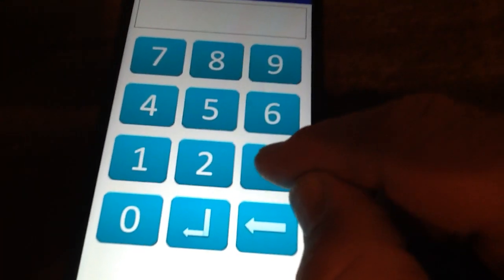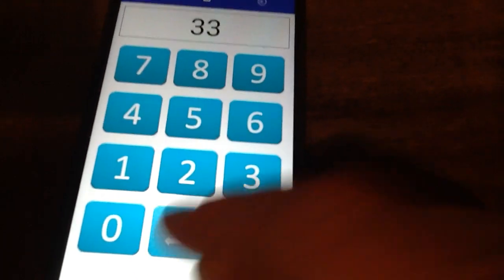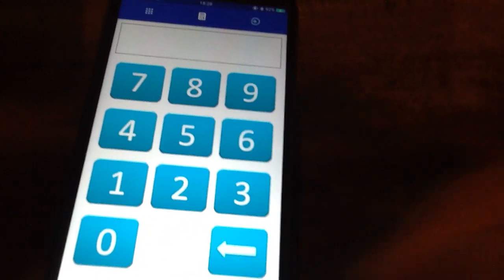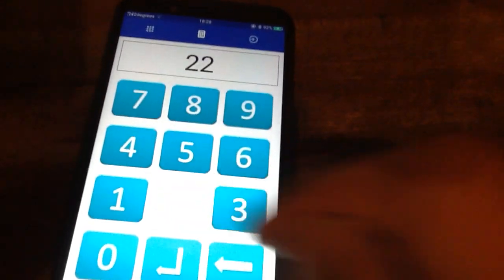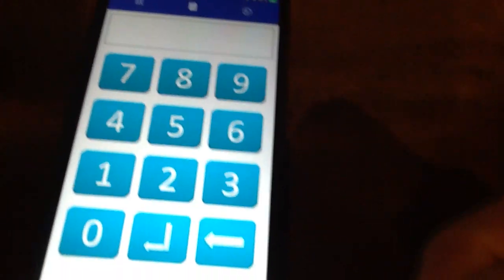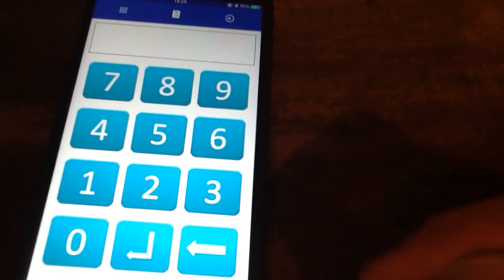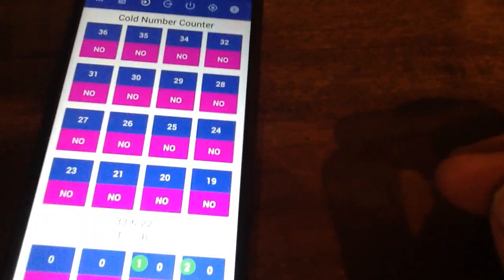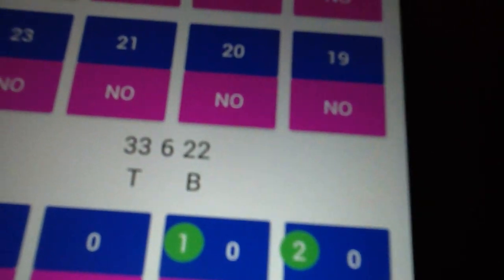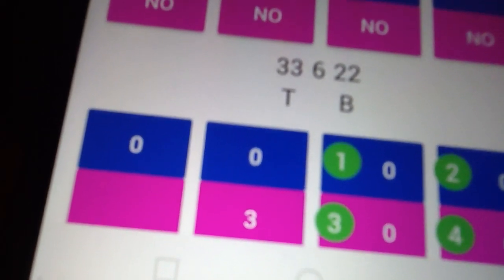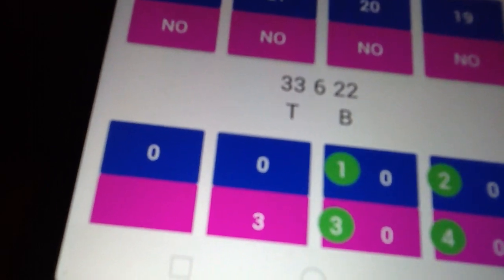And if you want a 33, you push the 3 twice. Then you push the bent arrow button. That'll put it in. If you put a 6 in next, bent arrow button. 22, bent arrow button. Now, when we go over to the next page, you will see those numbers you put in. The 33, the 6, and the 22. And down there, the 3 is counted how many numbers have been in this entire spin.